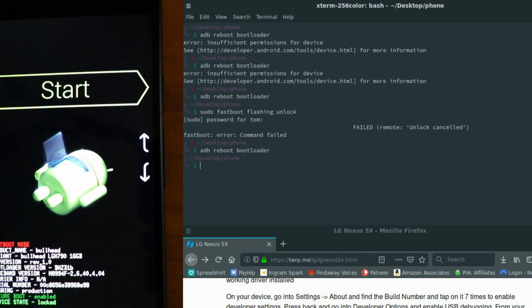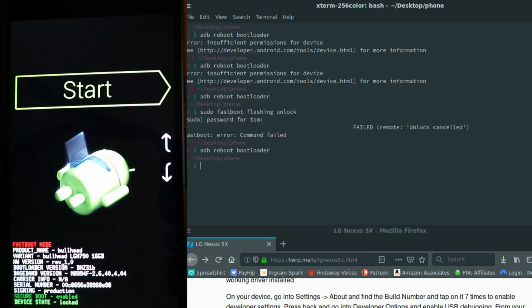Now, the step that is missing is we need to run fastboot flashing unlock. Since this did not set up fastboot in my user list, rather than fight with that, I can simply go in and use sudo instead. No big deal. And we're going to go flashing unlock.